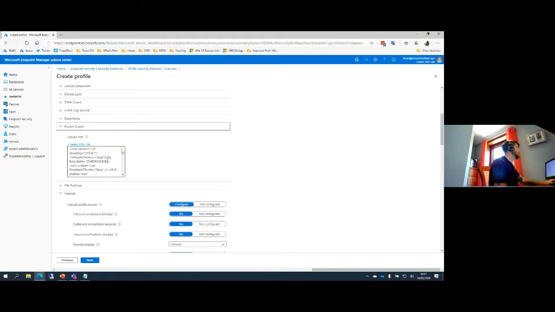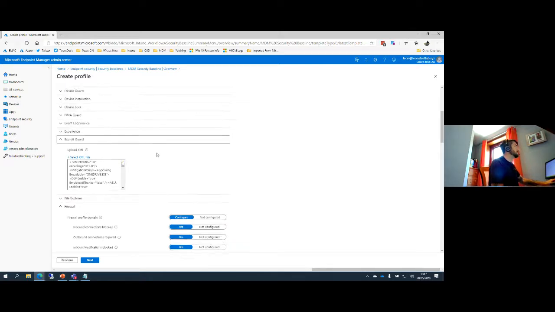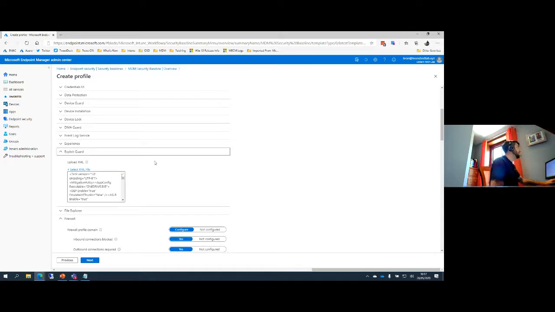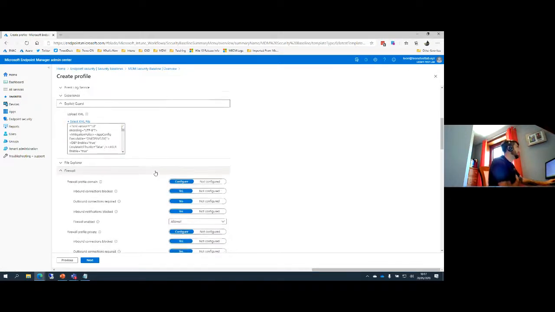So as you can see, by default, you have to specify an XML file in here. So if you were to remove that and try and proceed through the wizard, it wouldn't allow you to. So it means you have to assign an exploit protection XML to your devices.